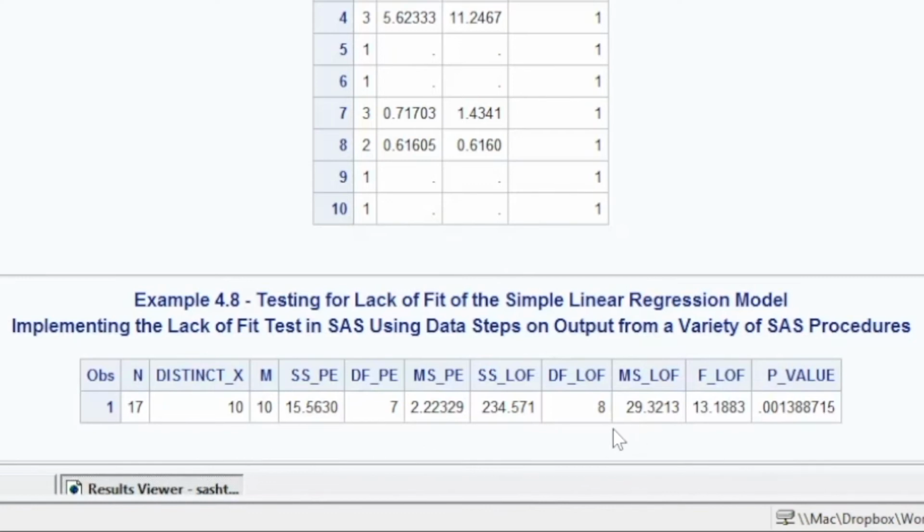And we can see here that based on these calculations, we have a sample size of 17. We have 10 distinct values of X, okay? And I copy that over into the variable M so that that corresponds to what we have in our notes. The sum of squares for pure error is 15.5630. The number of degrees of freedom associated with pure error is 7. The mean square for pure error is going to be 15.5630 divided by 7. That gives us 2.22329.